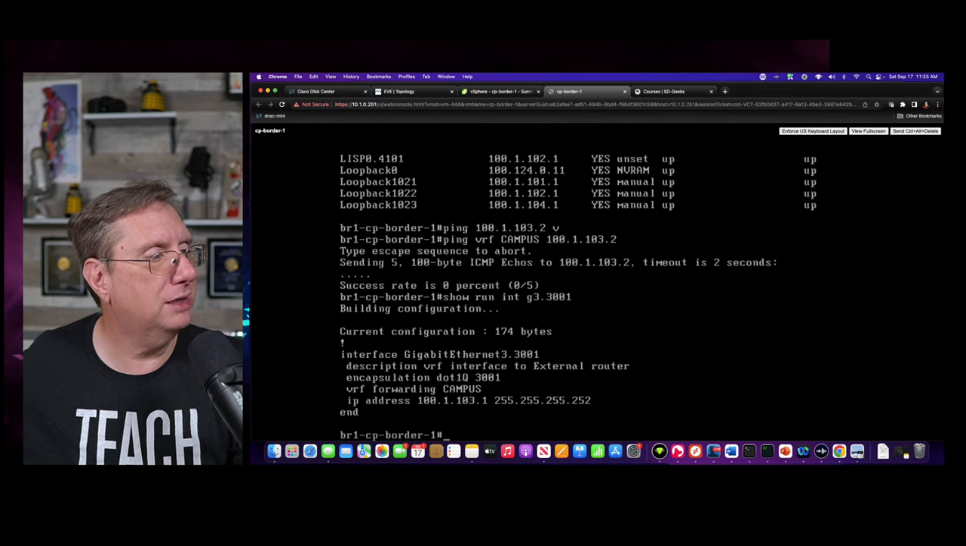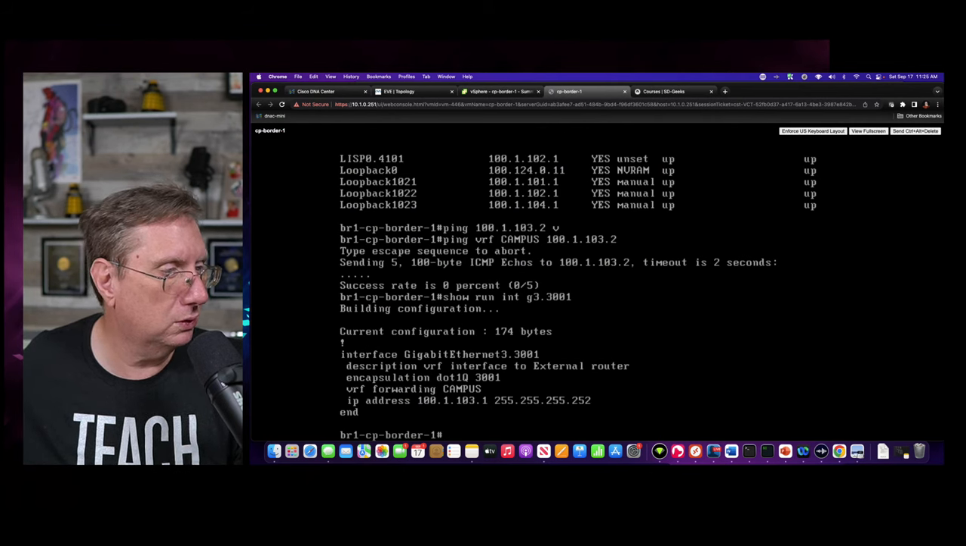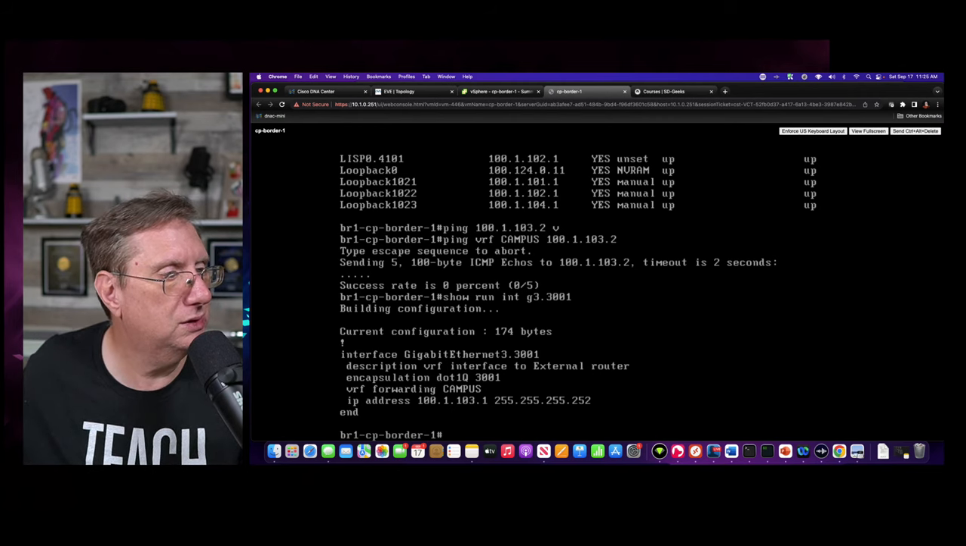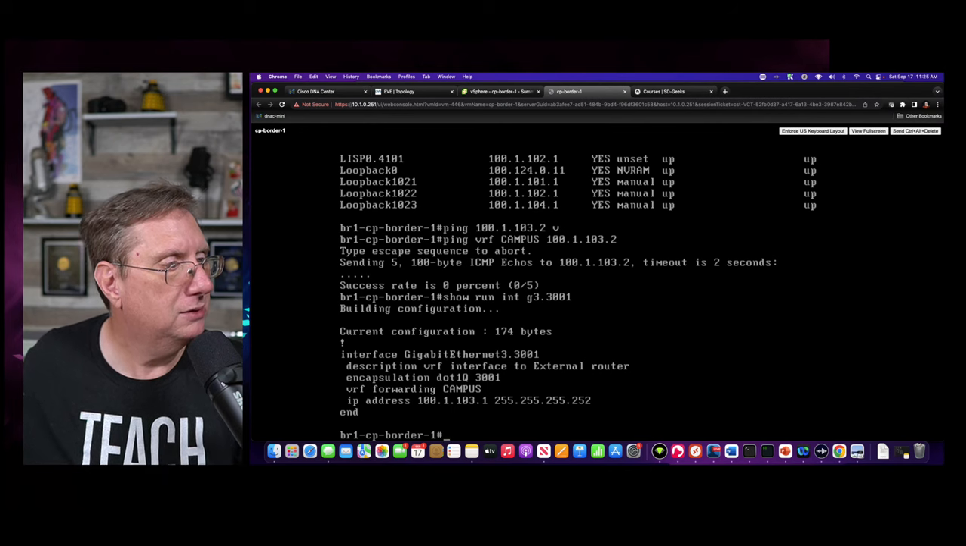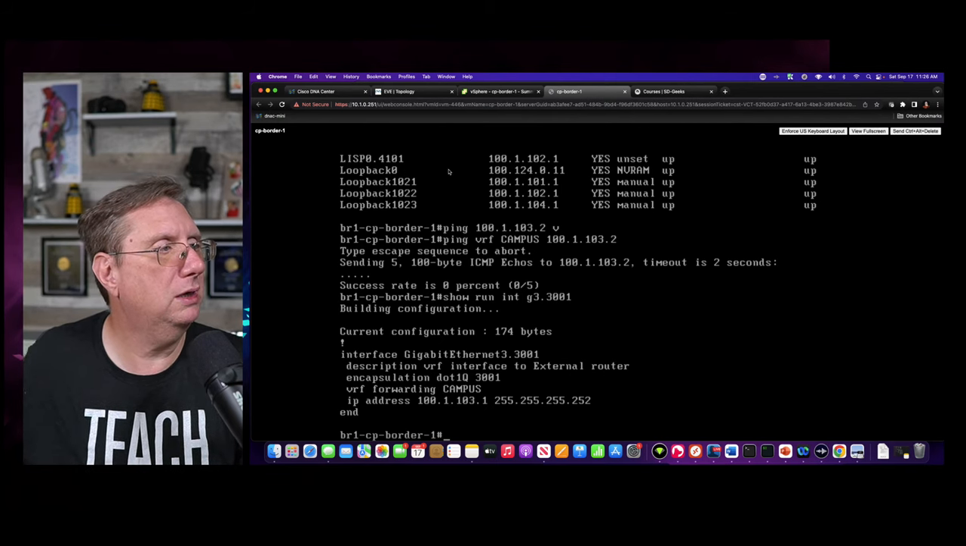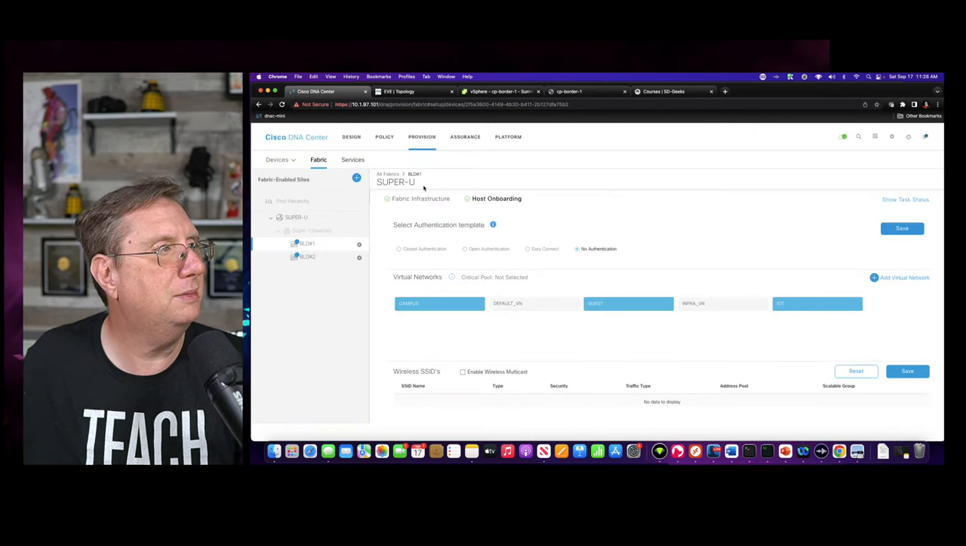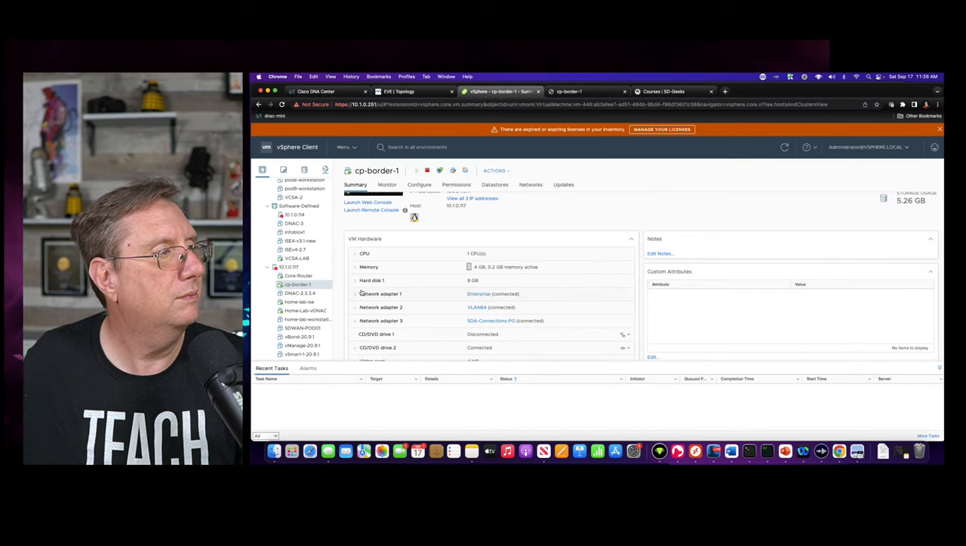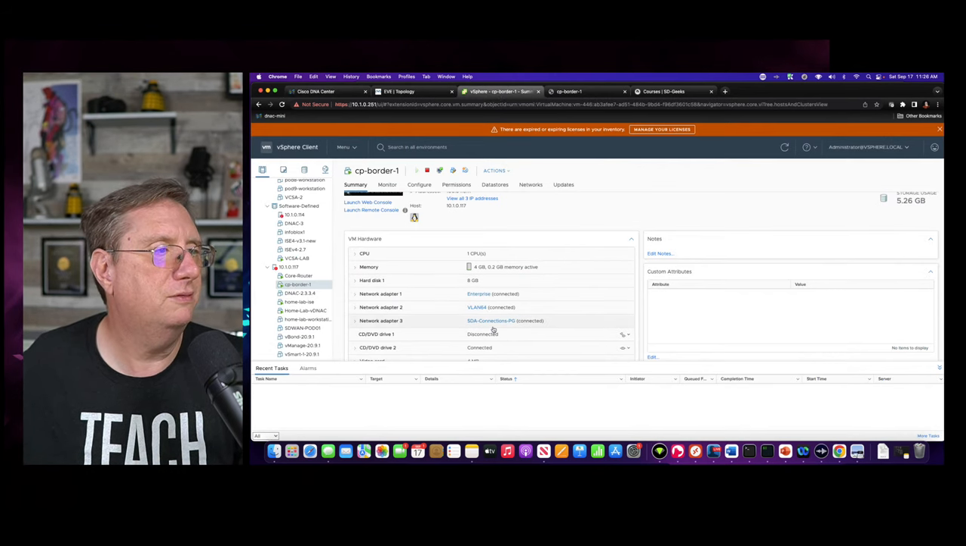So either I plugged it into the wrong port or somebody's unplugged it. I doubt very seriously it's been unplugged because I warned everybody under pain of death. So the IP address inside of that VRF is not working from here. And that's gigabit 3. It's so hard for me not to troubleshoot stuff. It is connected.